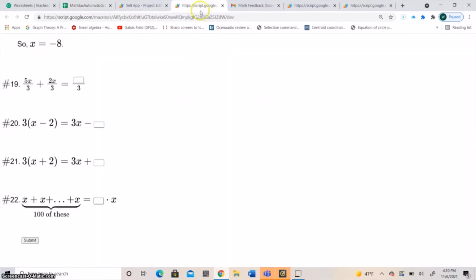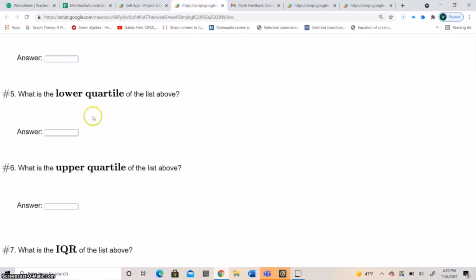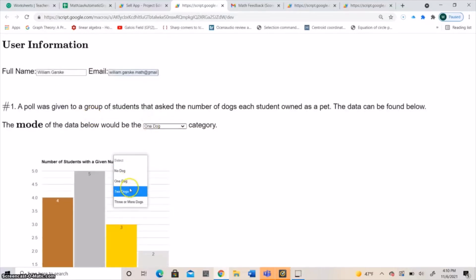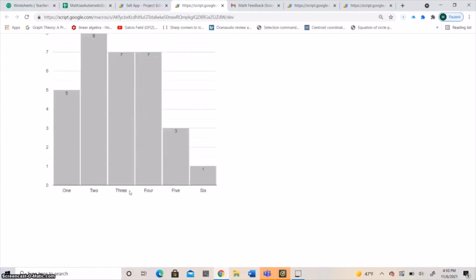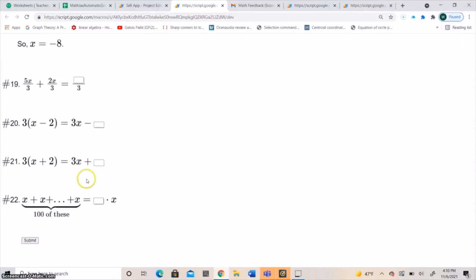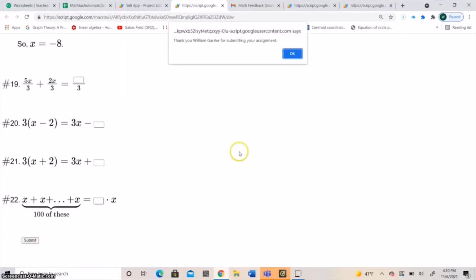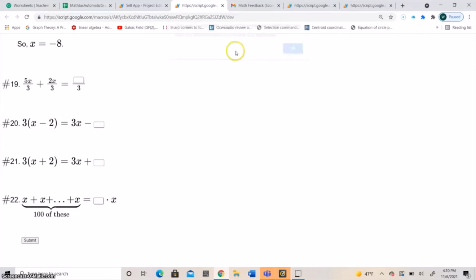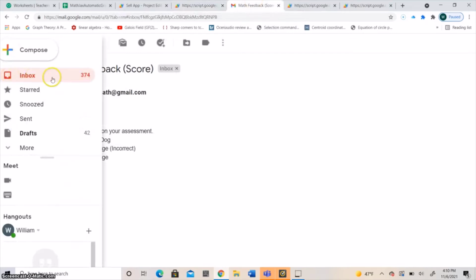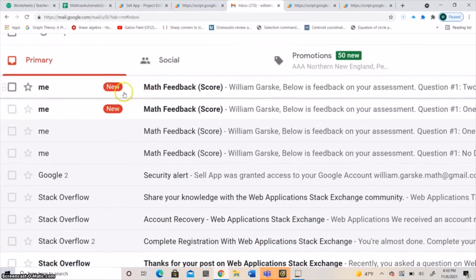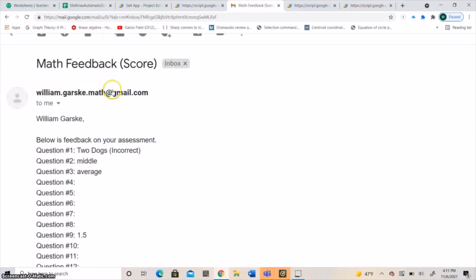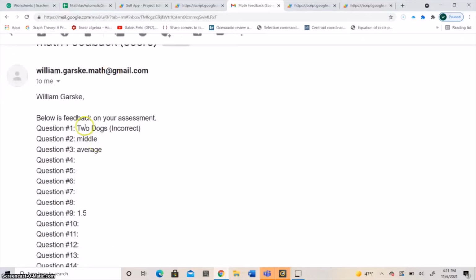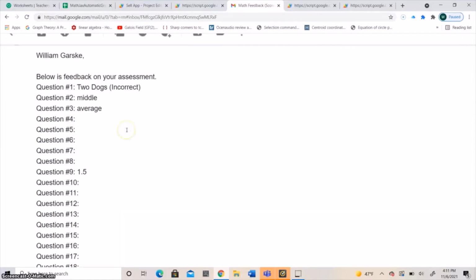So let's see that. Let's say the student had 2 dogs, they took the test, same URL. They click submit. It says thank you for submitting your assignment. If you go to your email over here, gosh, I got a lot of emails. Oh, look at this new email. Okay. And it says 2 dogs was incorrect. Mark that wrong, which is pretty cool.